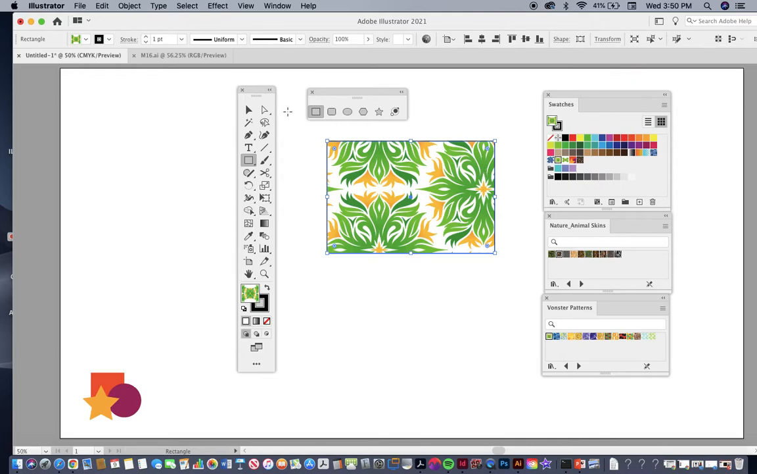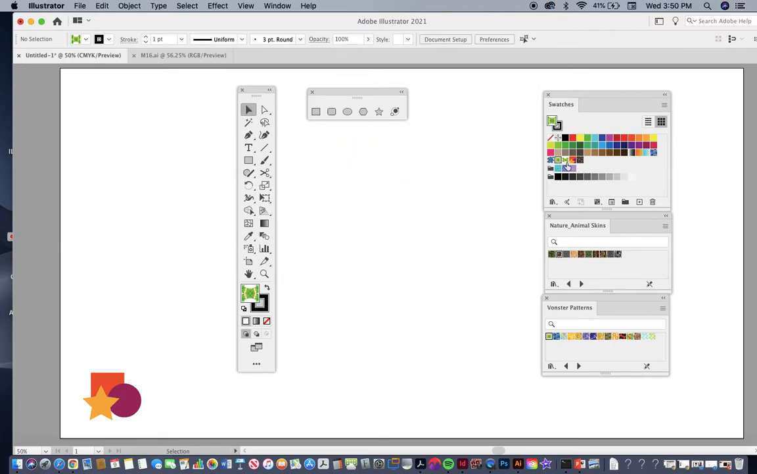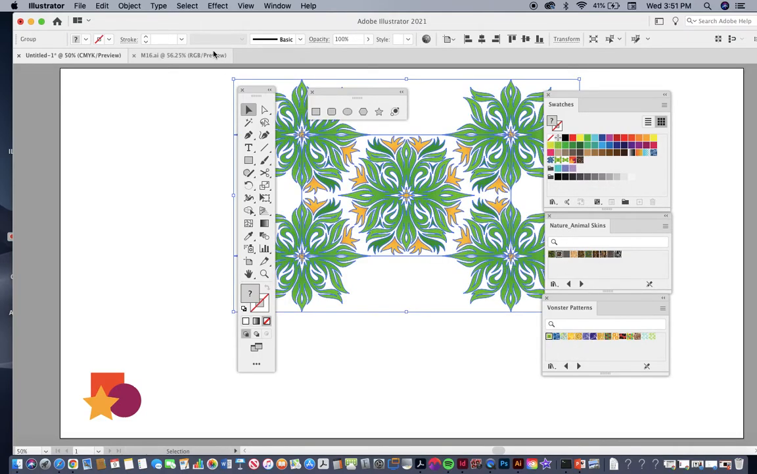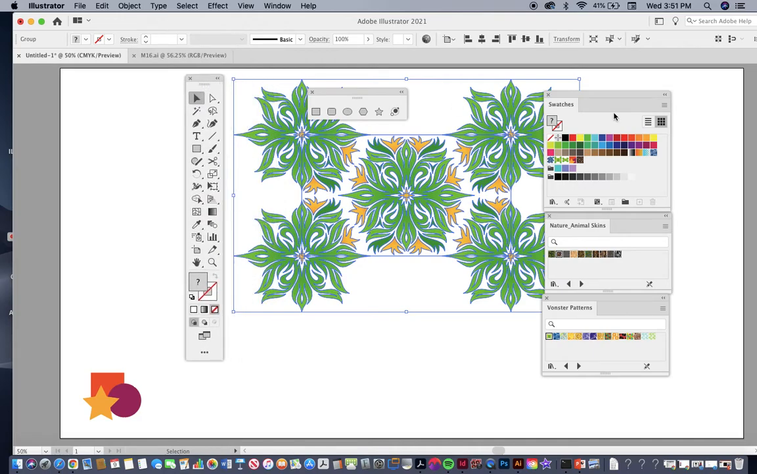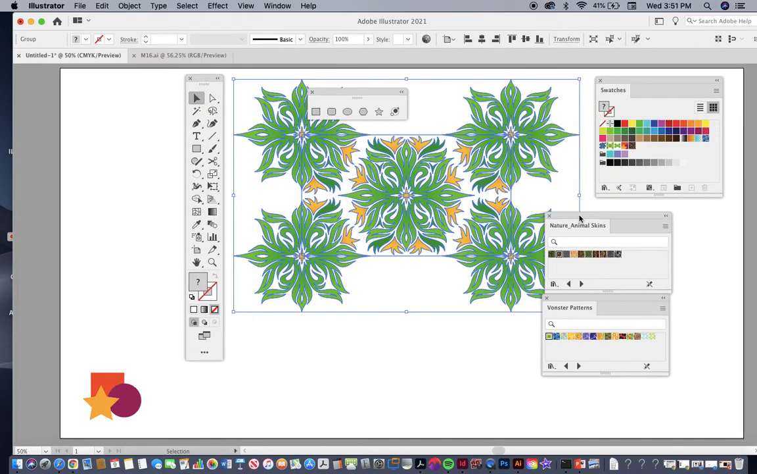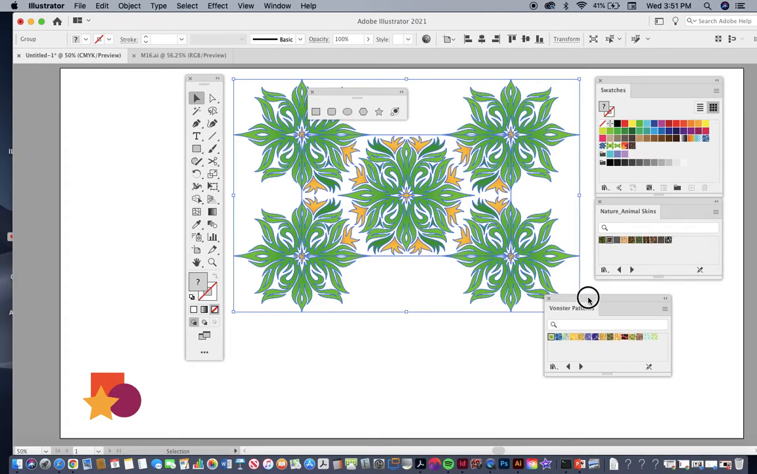Okay, now to understand how a pattern works, we're going to pull it apart. So I'm going to delete this and take this pattern, and we can drag it right into our page. And it puts that pattern there, and we can modify it from here.